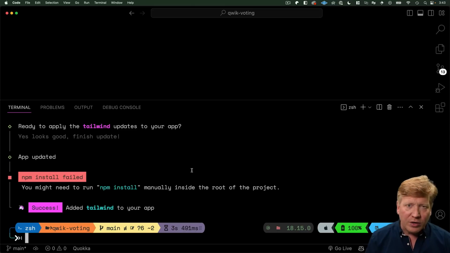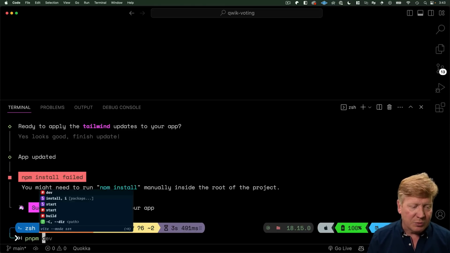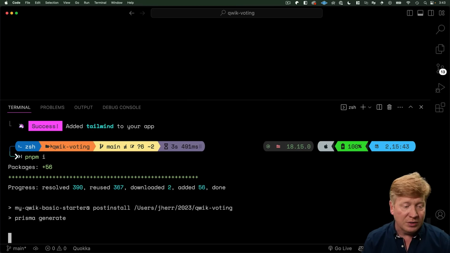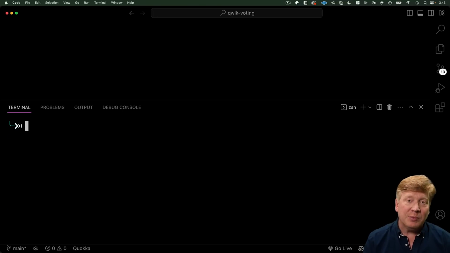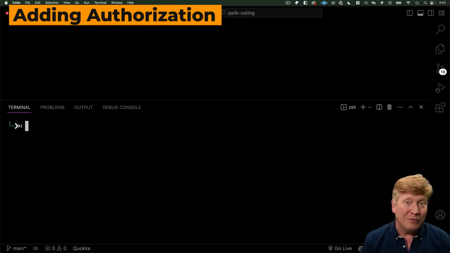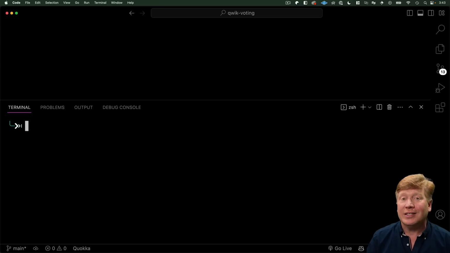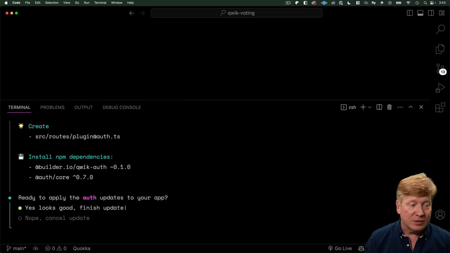Now we do get an error here. I haven't found this to be much of an issue, but I do a pnpm i at this point just to make sure that everything is installed. And now finally, because we only want one person, one vote on each one of these questions, we're going to bring in an authentication library that's going to allow us to use GitHub for authentication and see who you are. To do that, we're going to add the auth integration.